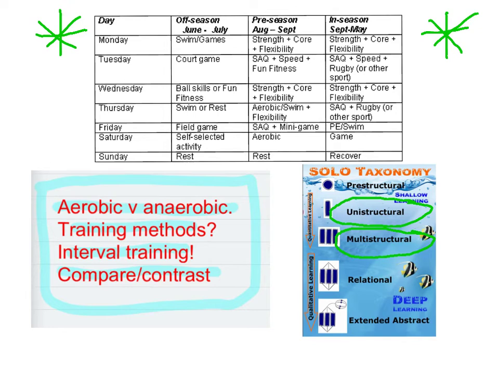Can you describe all the different aspects of what periodisation actually looks like? So what's a macro, what's a meso, what's a microcycle? What do these things mean? Off-season, pre-season, in-season or competition season. All those are multistructural because they're just dealing with facts.